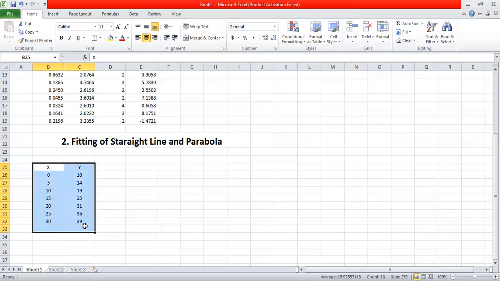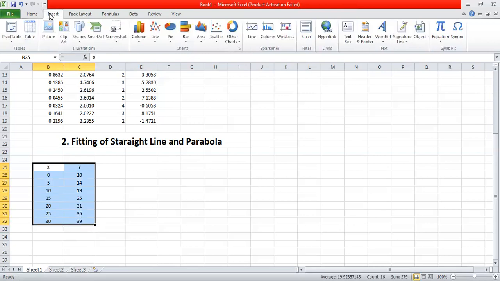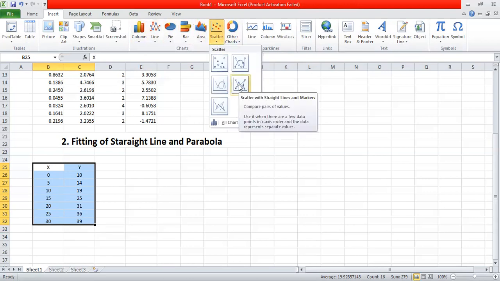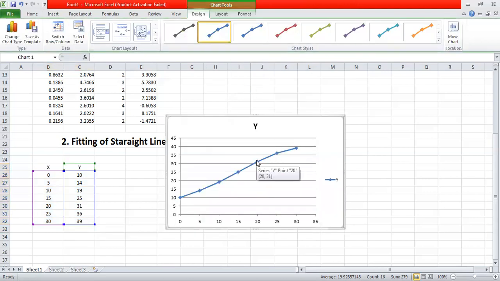So select your data. From selecting your data, go to insert. From insert, you go to the different types of chart and select a scatter. From the scatter, select any type of chart. Your chart will be displayed. But I want the straight line equation. It may be a straight line or parabola or any type of curve. Till here, the procedure is the same.